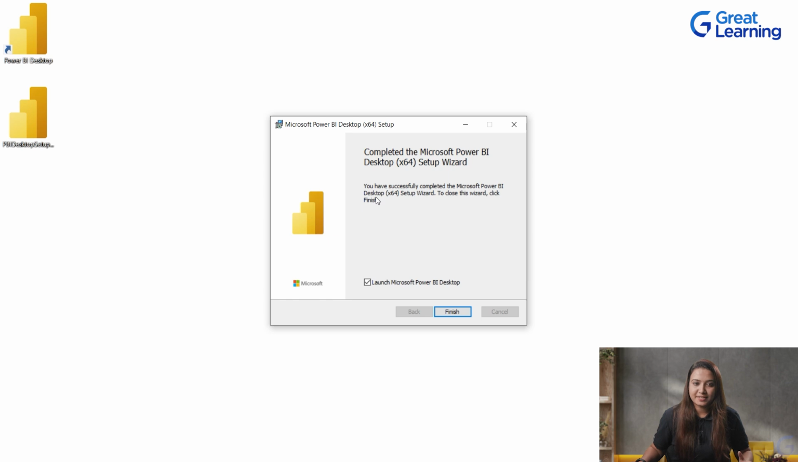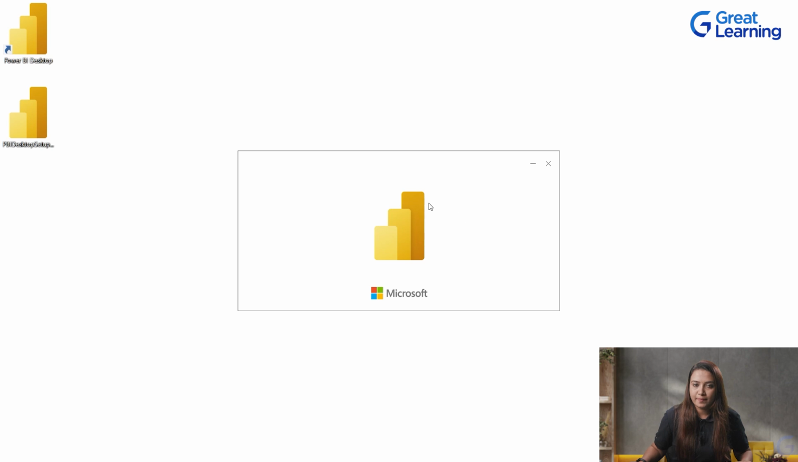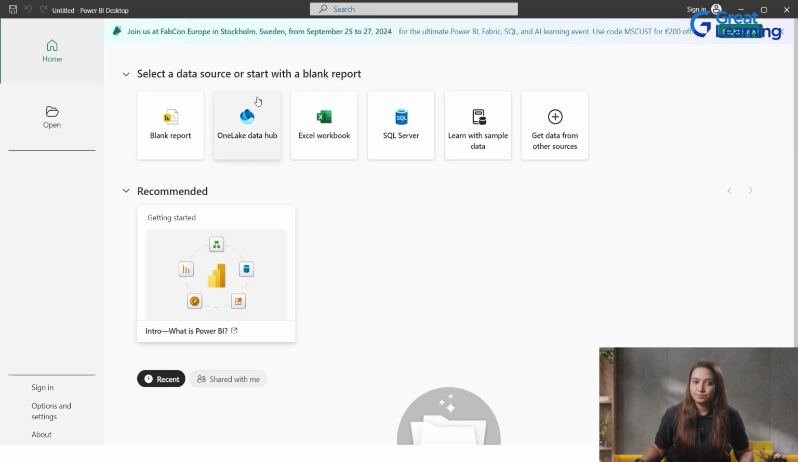After the installation is complete, you will get a launch window. You can click on finish. Now the Power BI desktop application will be opened on your local system. This complete process might take a certain amount of time. You have to wait until the complete process is done. This is how the Power BI desktop interface looks like.